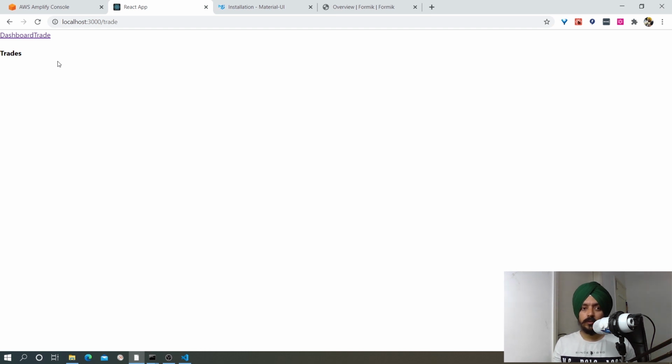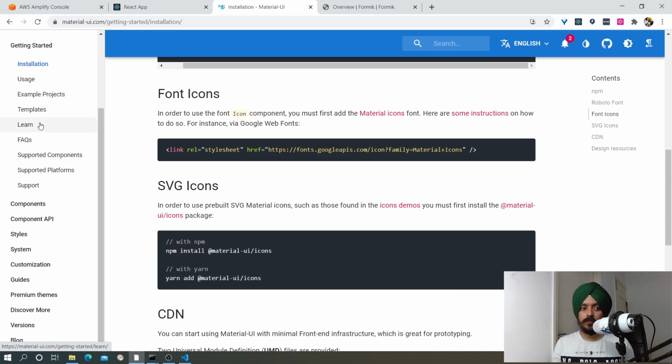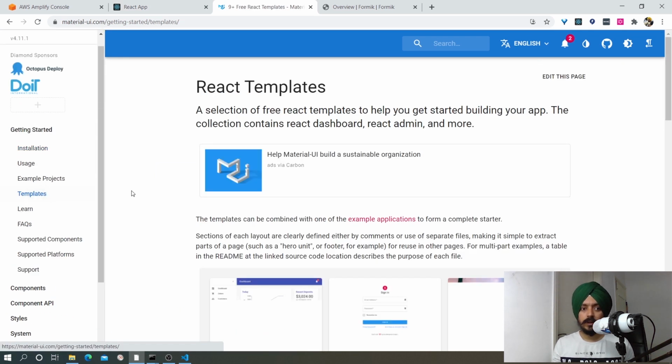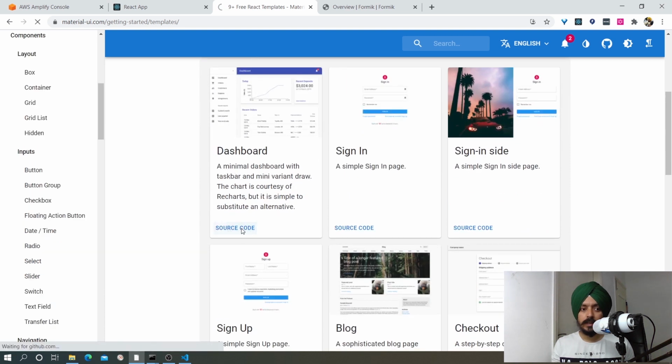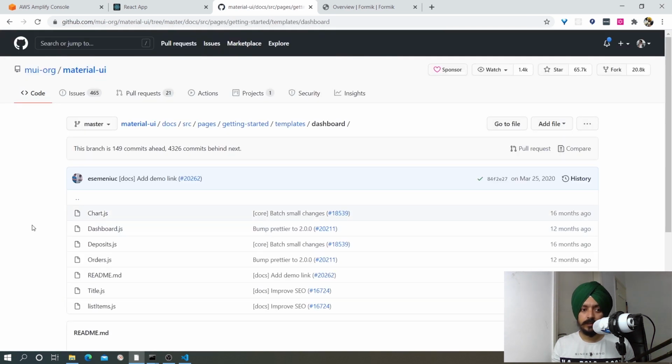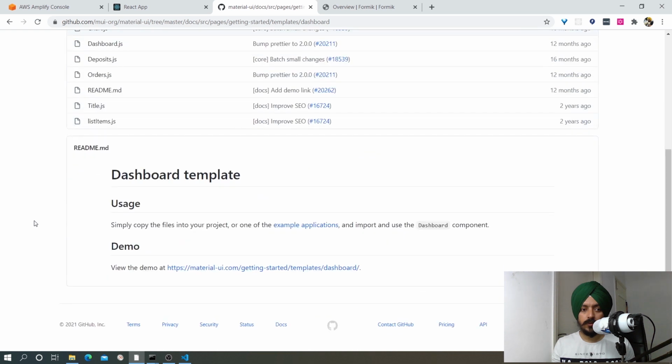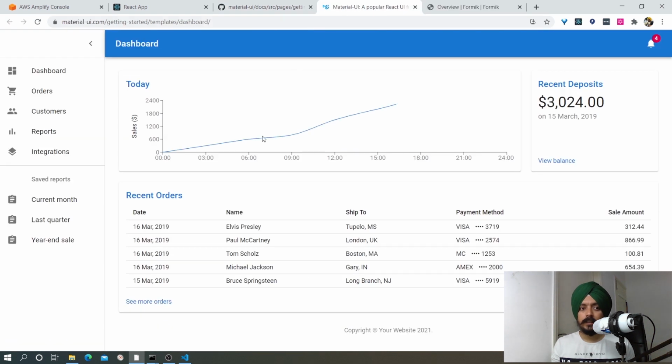Next, I'm going to use a template from Material UI for our dashboard. So let's look at some of the templates. We're going to use the first one. Let's look at the code, and let's jump to a demo of the dashboard. And it has links on the left, it has a graph, a data table, everything we need. So it's pretty good. So I'm going to use this one.